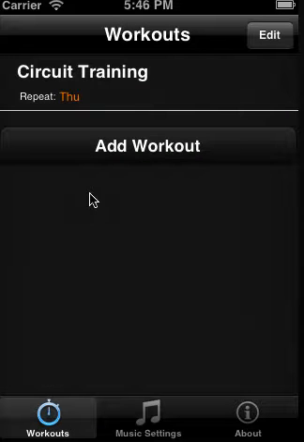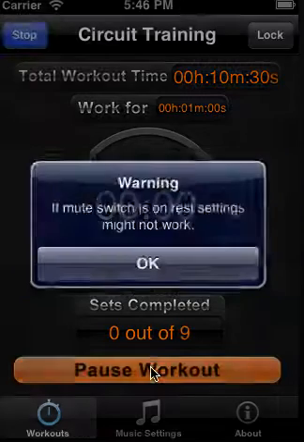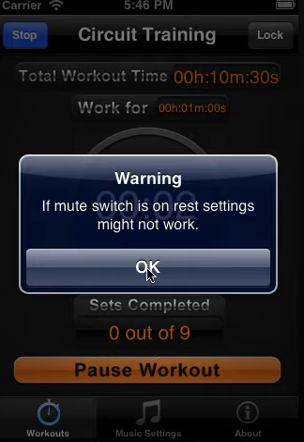When you're ready to commence a workout, hit the workout you would like. Hit start workout and that will commence your workout using your current music settings. Make sure the mute switch is off on your device, otherwise the rest settings may not work.